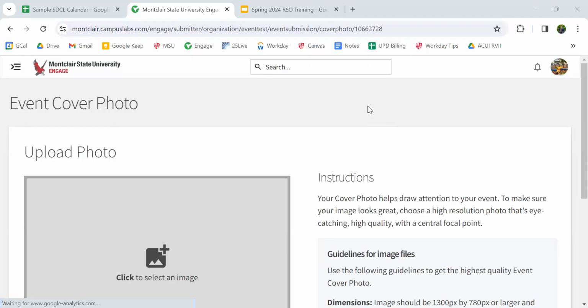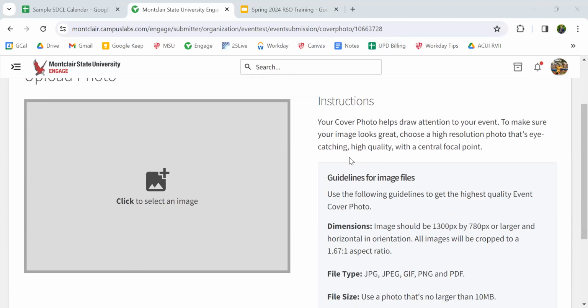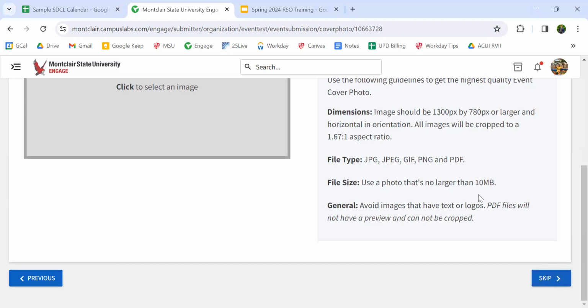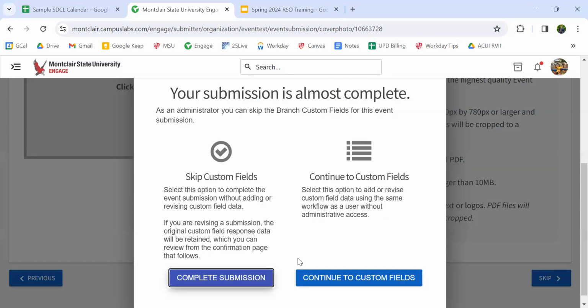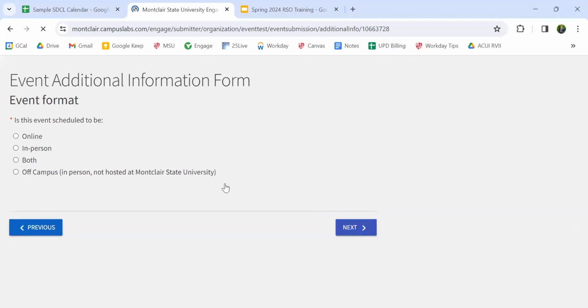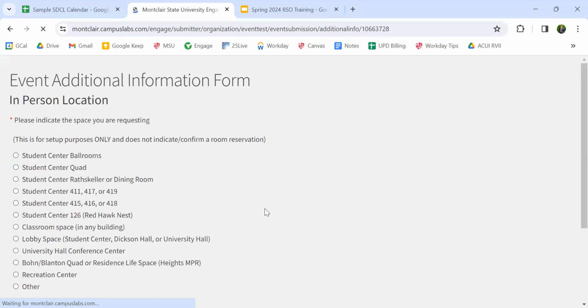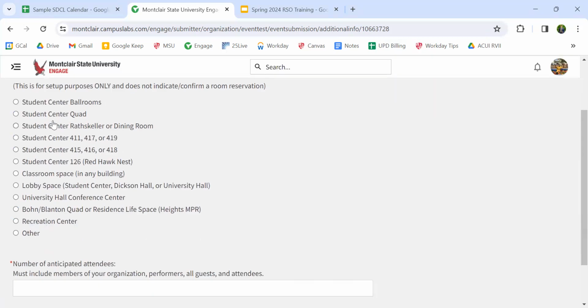The next screen will allow you to put in a cover photo to advertise the event and make it look attractive to potential attendees. You can upload a flyer here or just a general picture. Choose whether the event will be online, in person, or both. After choosing in person, a screen will come up asking for additional information. Please make sure you follow these prompts accordingly.